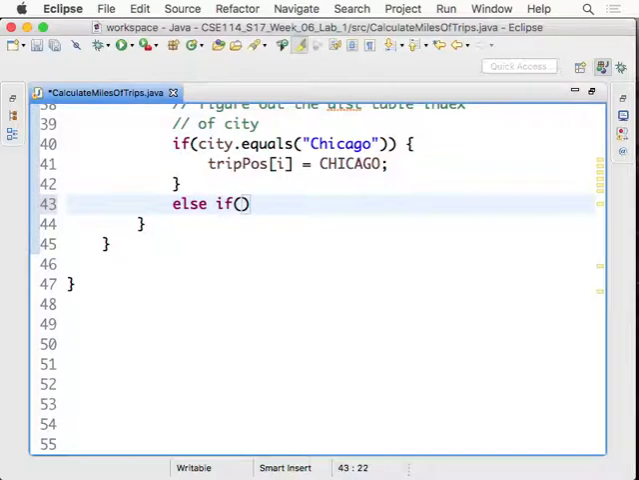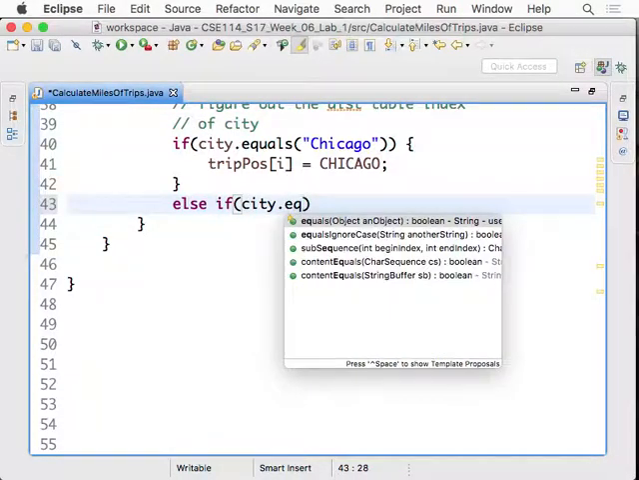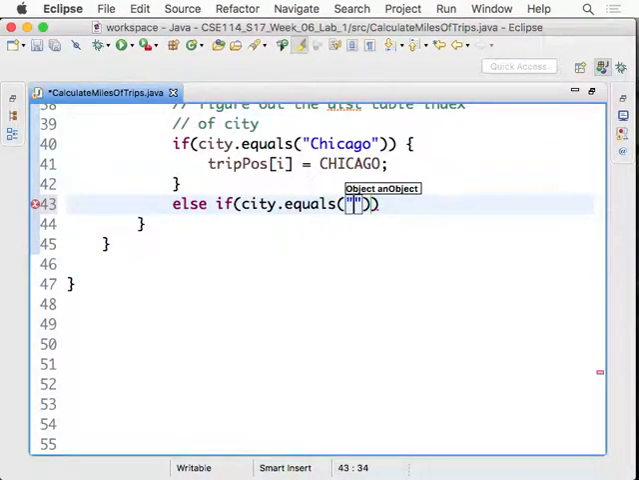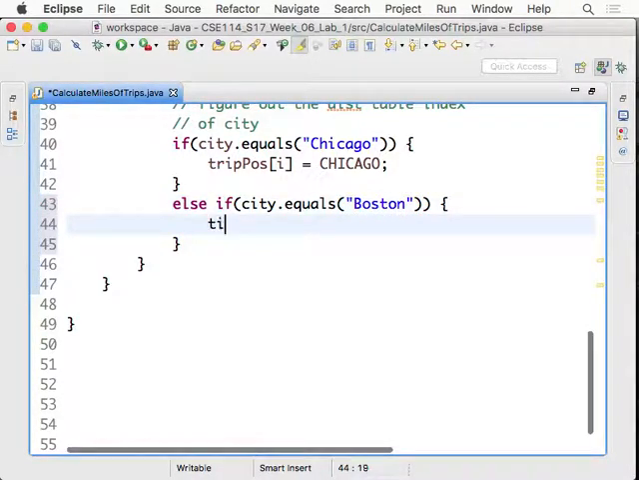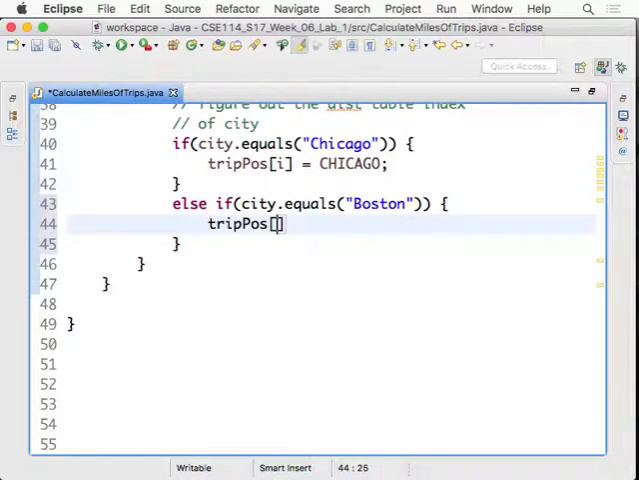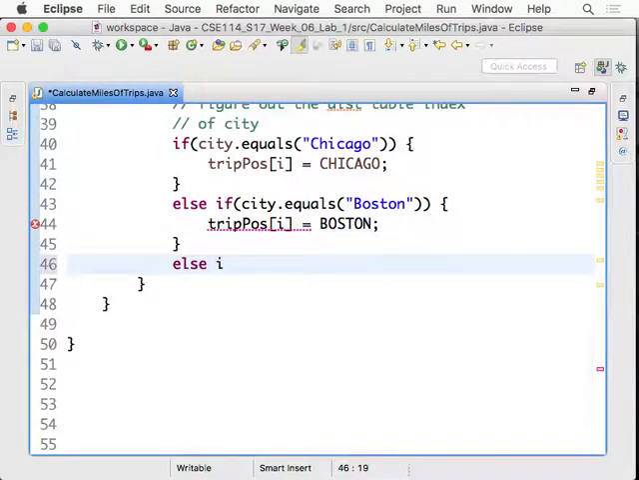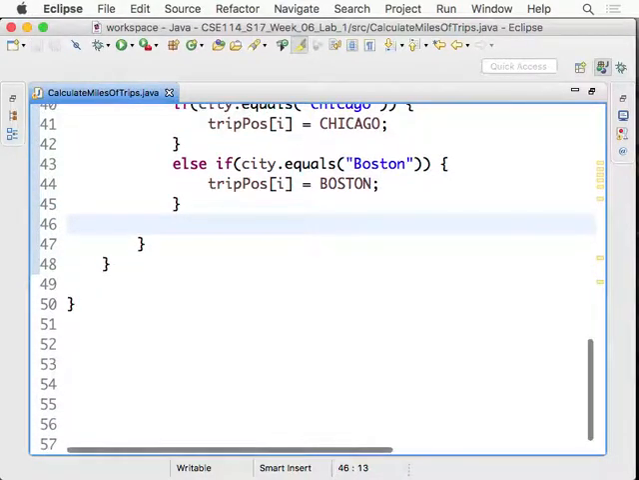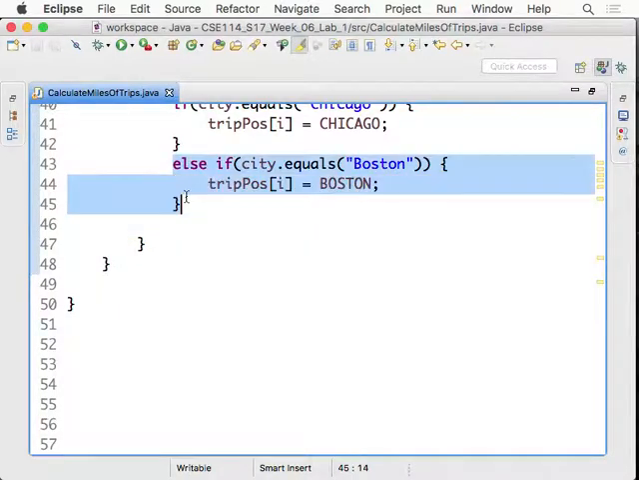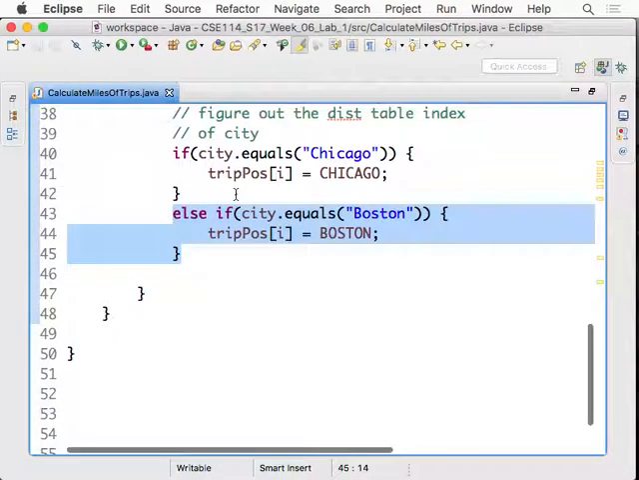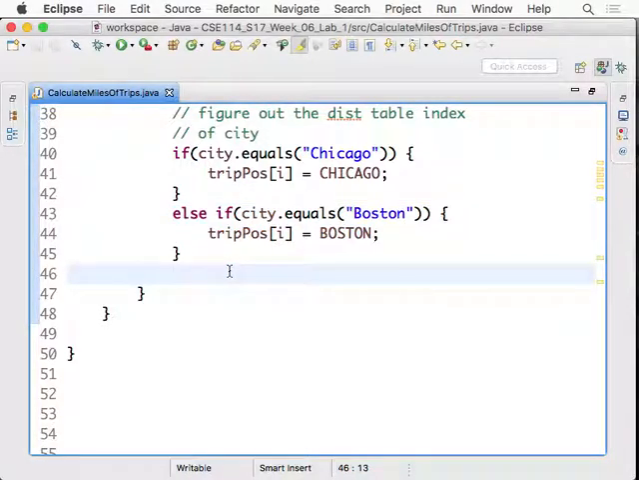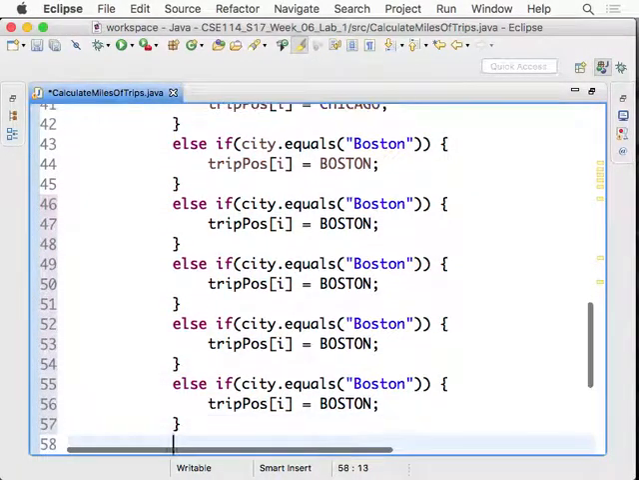Else if city.equals Boston, in this case tripPosition[i] is assigned to Boston. Else if, I tell you what, let's do some copy and paste quickly. Copy this one here. So far we got 2 cities covered. We need 5 more. Can we just paste 5 times? 1, 2, 3, 4, 5.